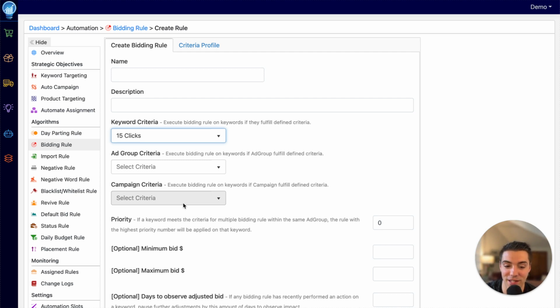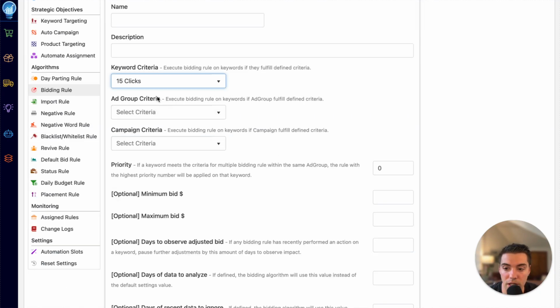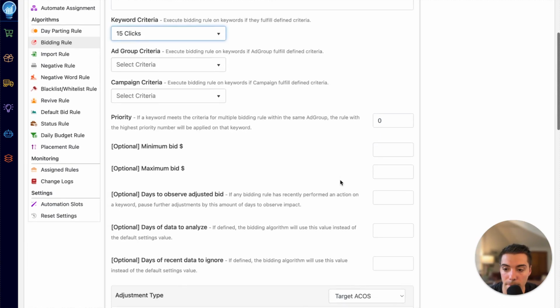The reason to do this is because you don't want to be adjusting your bids before you have enough data. So, like if I had a 10% conversion rate and I wanted to adjust my bid every 5 clicks, well, that 6th click, 7th click, 8th click, 9th click, 10th click could have been a sale. And so we don't want to be cutting our data collection phase too short when considering our conversion rate. Ad group criteria, campaign criteria, just avoid those. We want to maintain control of our keywords at a keyword level, so don't worry about those.